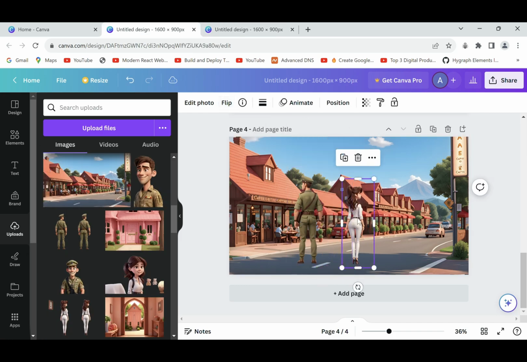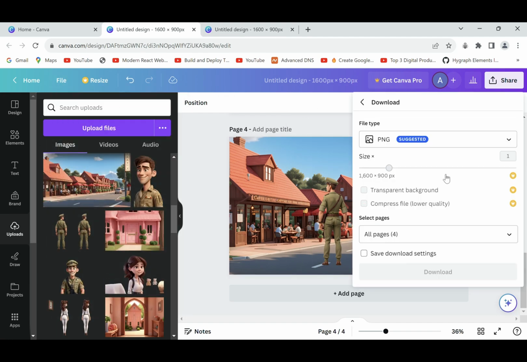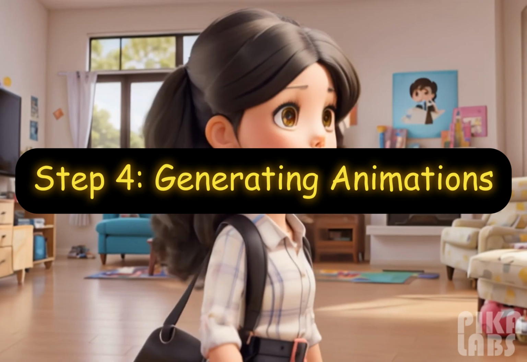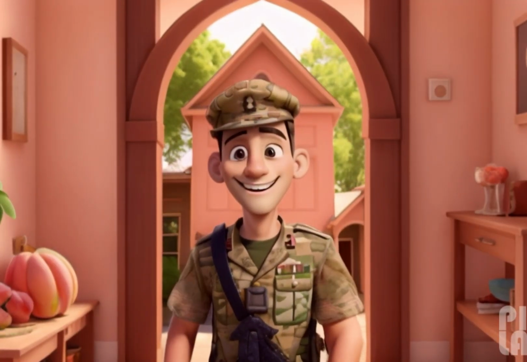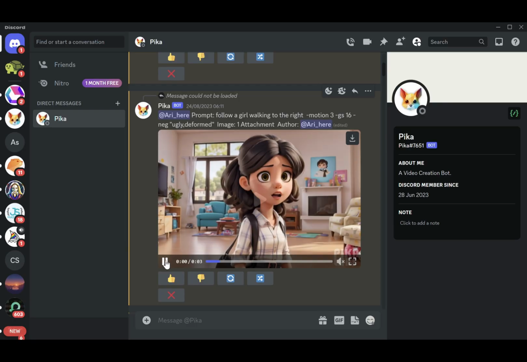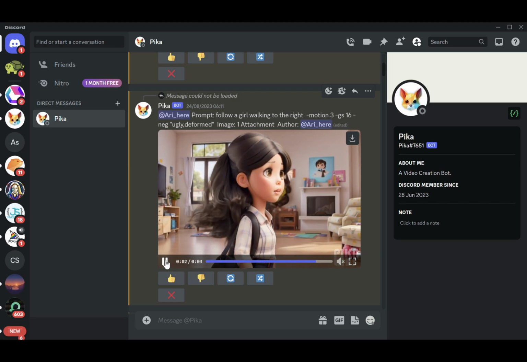Repeat this for all of them and click on File to download them all. Step 4. Generating animations. With our scenes ready to go, we can now generate our animations using Pika Labs, a free AI video generator.